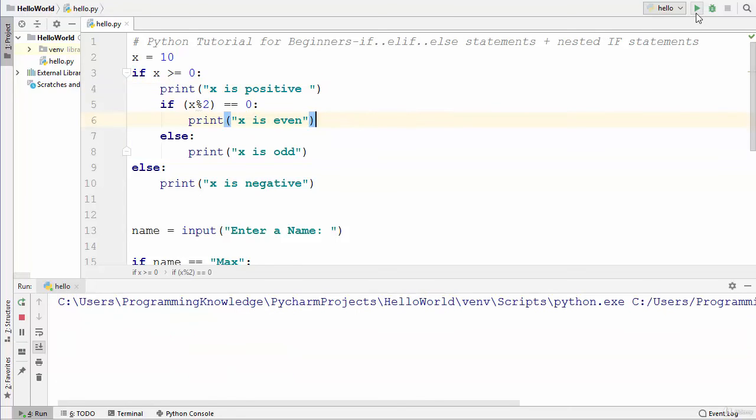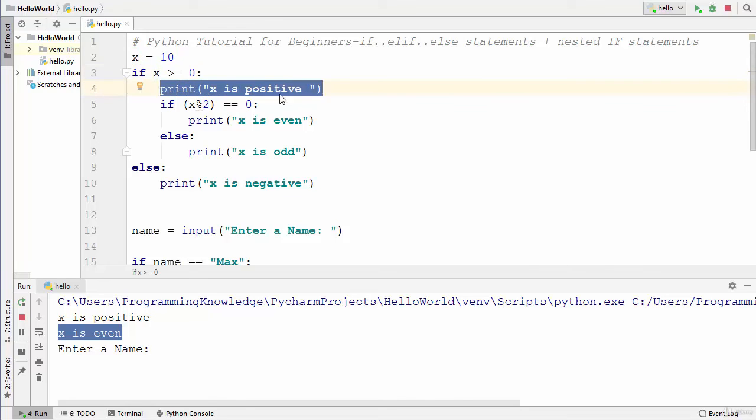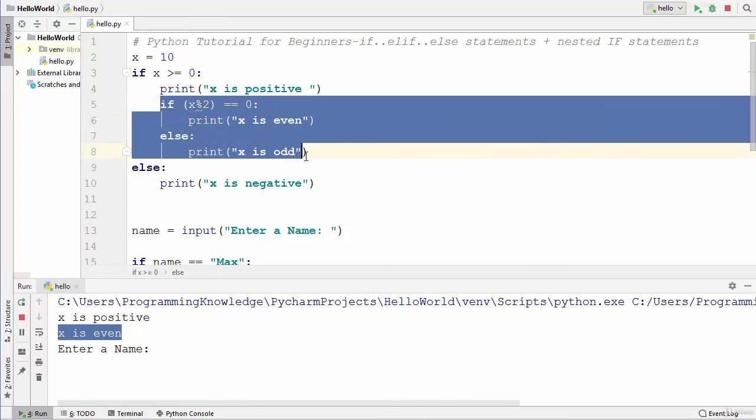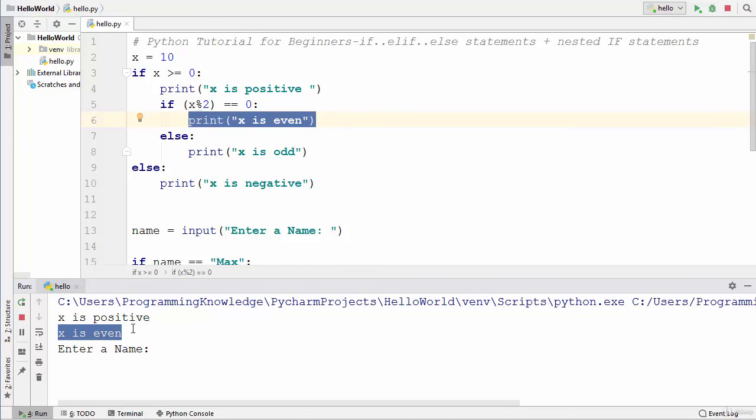And let me run this program, and you can see x is a positive value because x is equal to 10, and x is an even value. So once this condition is true, this statement will be printed, and whatever if condition is there inside the parent if statement will also be executed. And this condition is checked first of all, and obviously this condition is true in this case when x is equal to 10, because when you do x modulo 2, it gives us the remainder 0, and that's why x is an even value, and that's why it's printing x is even here.